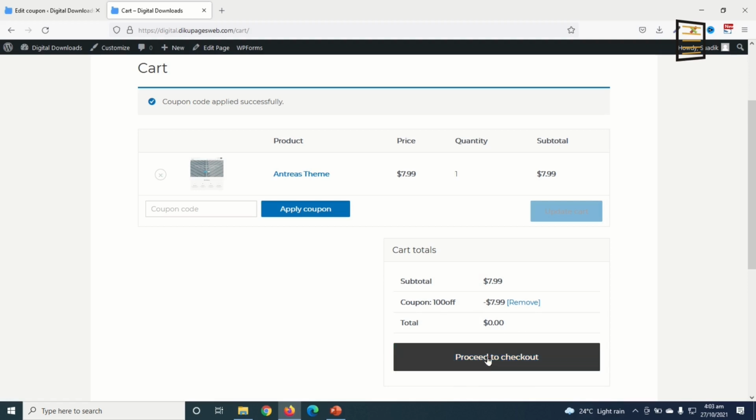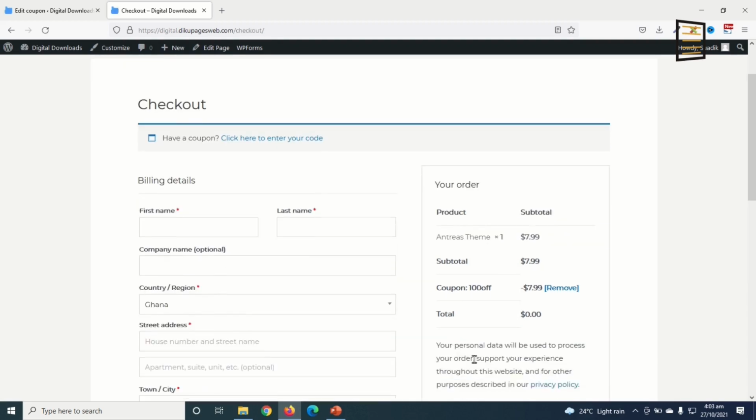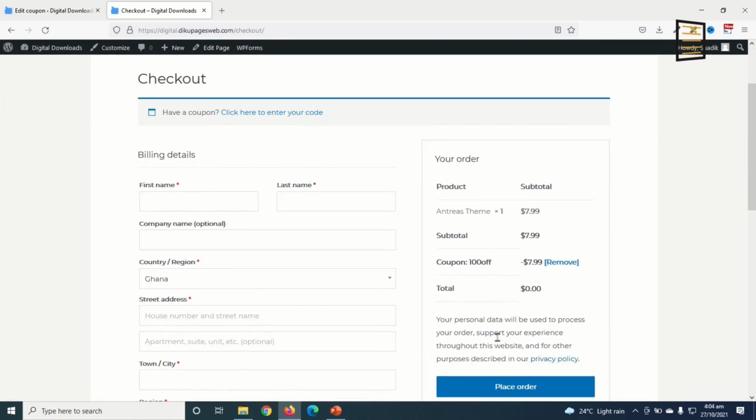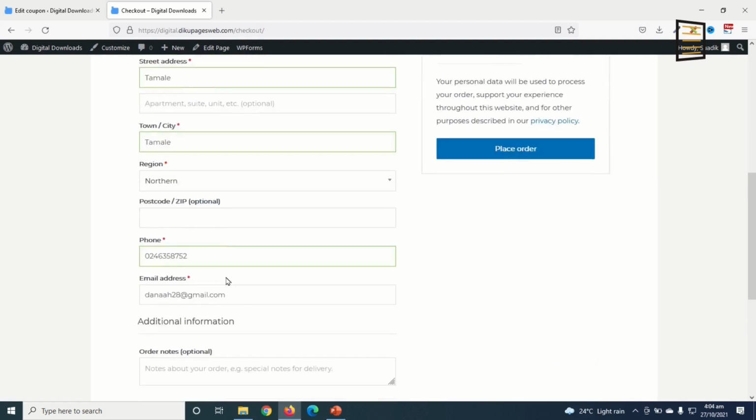0. Proceed to checkout. So take note, when you apply the 100% coupon off, you won't see any payment gateway because we are not going to make any payment, simply because the price is 0. So in here I enter my billing details. Alright, I've entered my billing details.